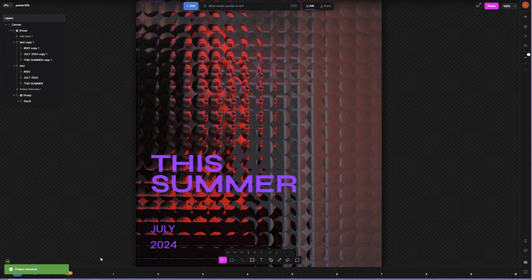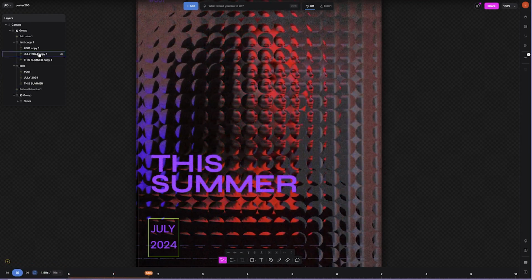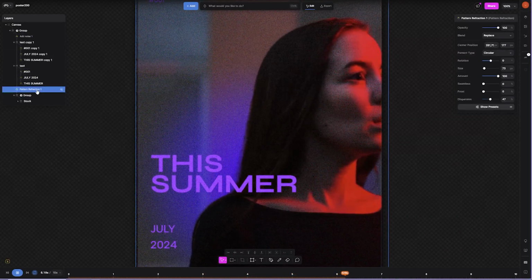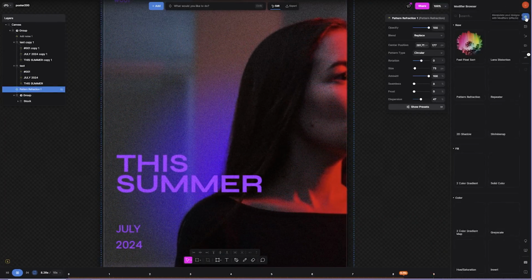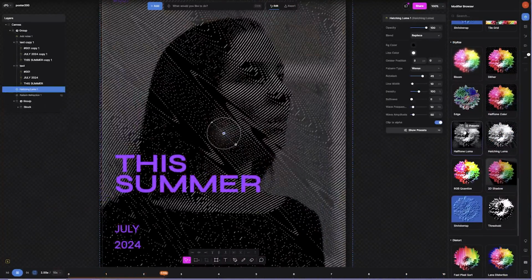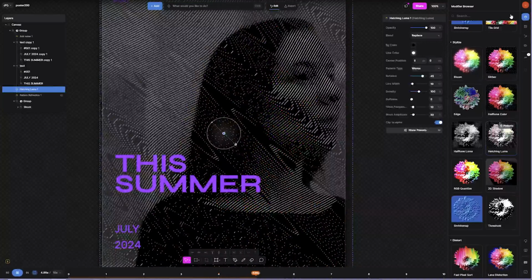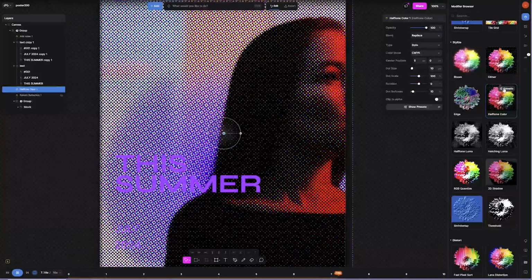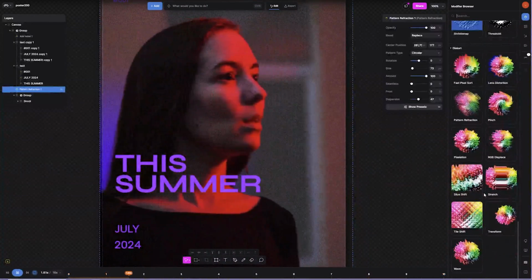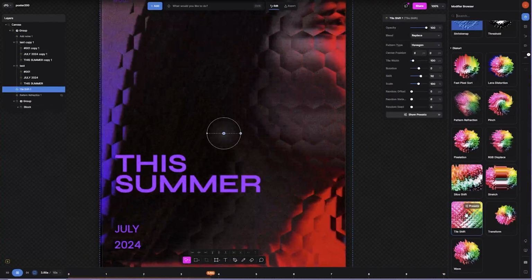And so she's still moving. Well, let me play. All right, so she's still moving, and we are going to switch off the pattern refraction. And let's try something else. Let's try this. Dithering is really cool. There's a halftone pattern. It's also very cool, but I am going to show you the tile shift.